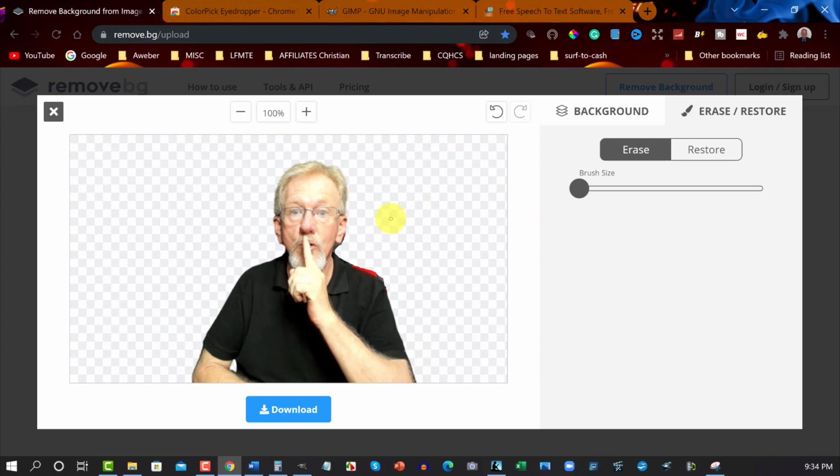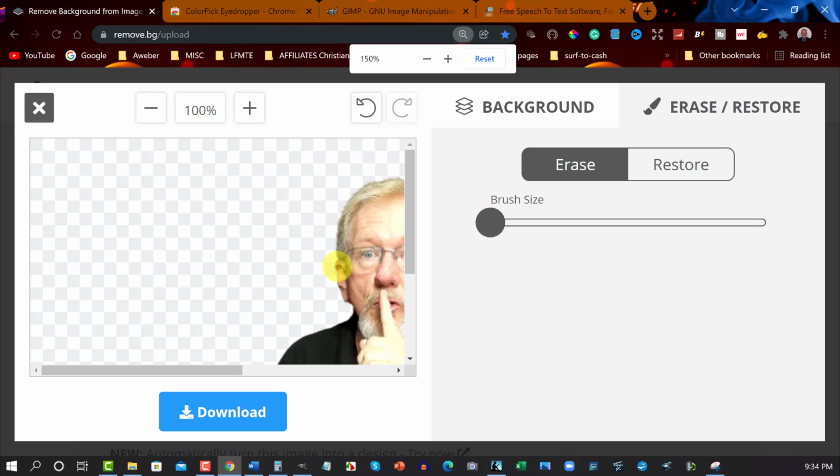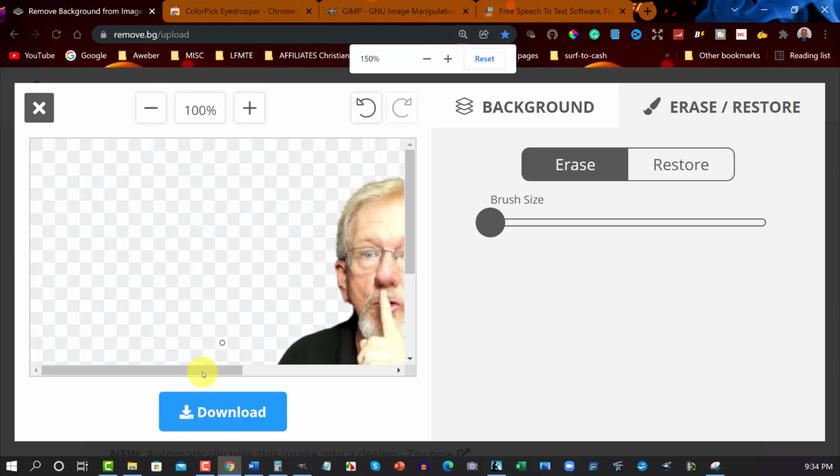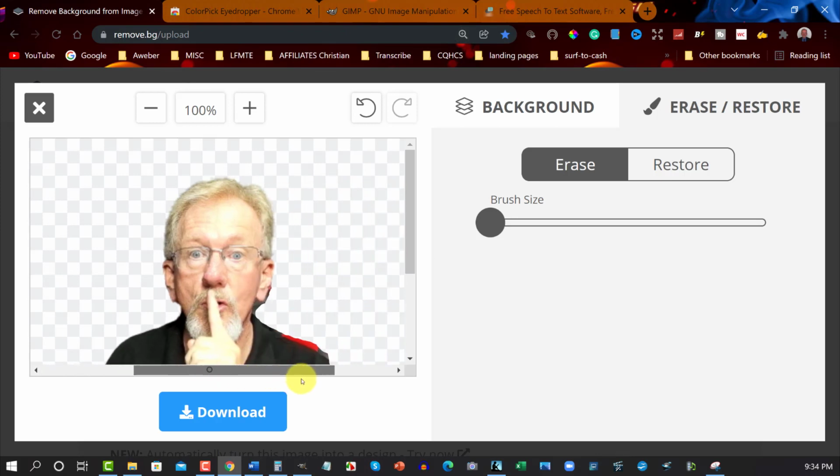I'm going to hit Control, use my mouse roller, and go in much closer. Oops-a-daisy, too far. There we are. I'm going to come in a lot closer so I can see what I'm actually doing, and then I'm going to remove these sections just here, and then I'm going to show you the end result. So let's pause the video until then.